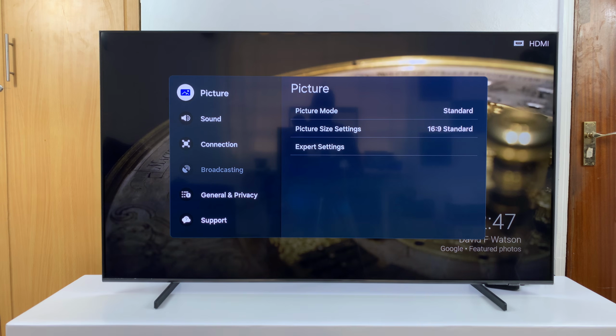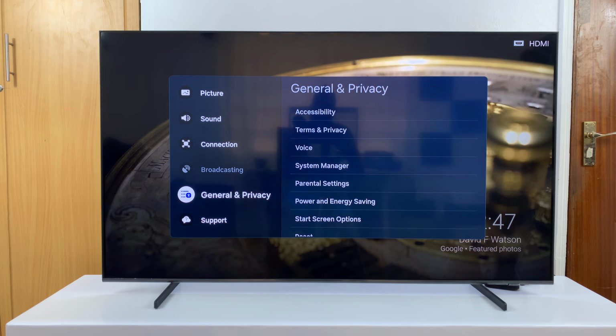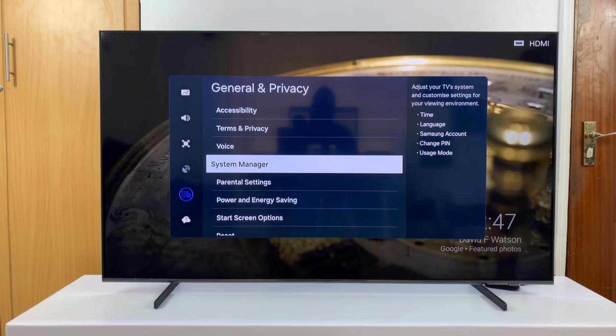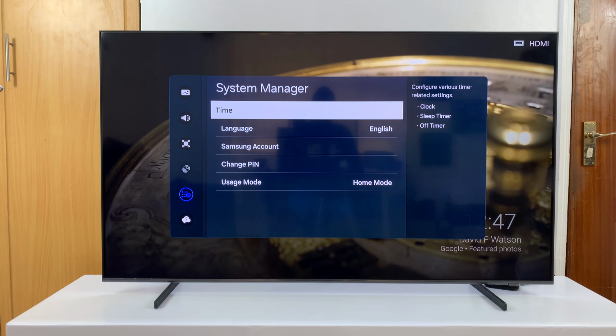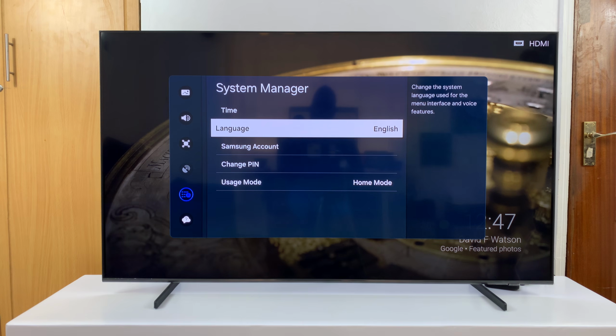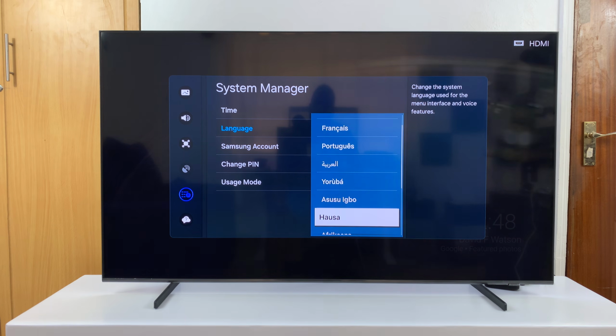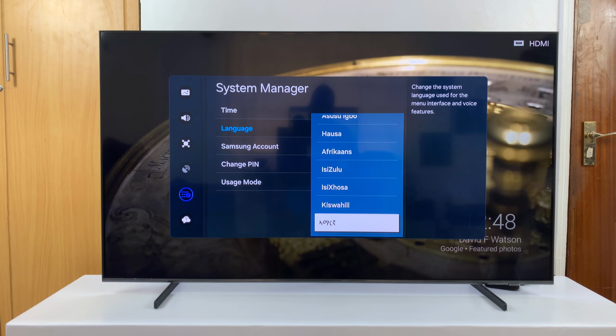On the all settings page, scroll down to general and privacy, select that, and then go to system manager and select that. Now you should see language there, and as you can see, mine is set to English. If I select that, I can change the language to something else like French, Portuguese, whatever that is, and you have many languages you can choose from.